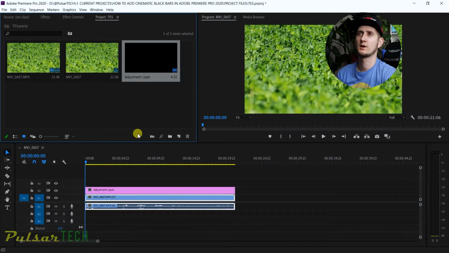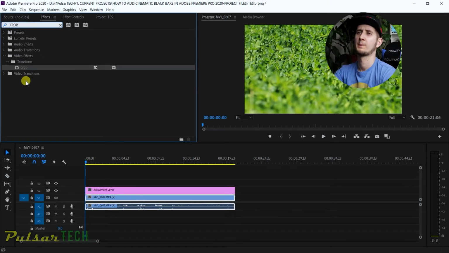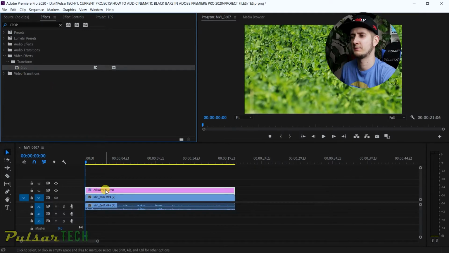The next thing you gotta do, you gotta go to the FX and you can type crop right here. It's gonna find you the crop effect. Then you just gotta drag it over the adjustment layer. Now we got a crop effect added to the adjustment layer.